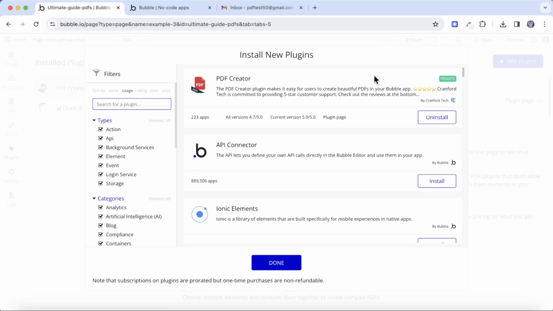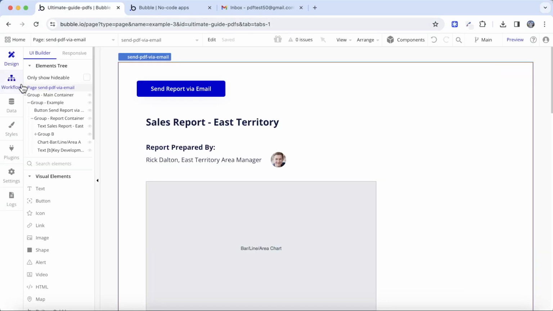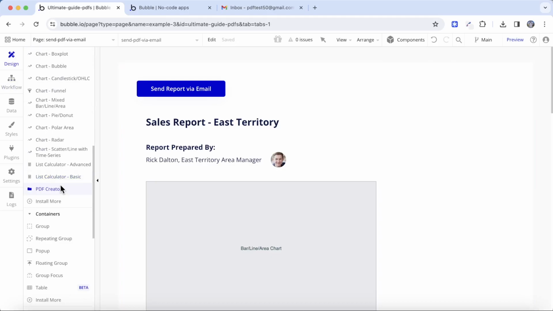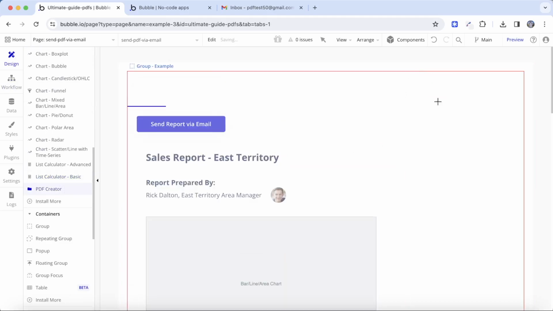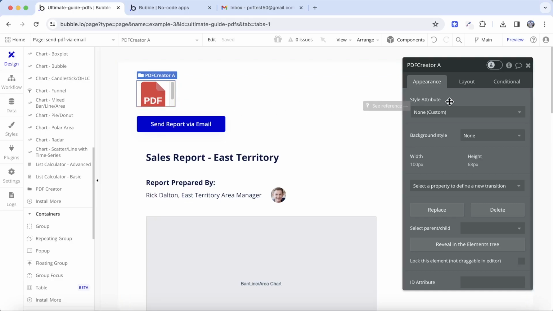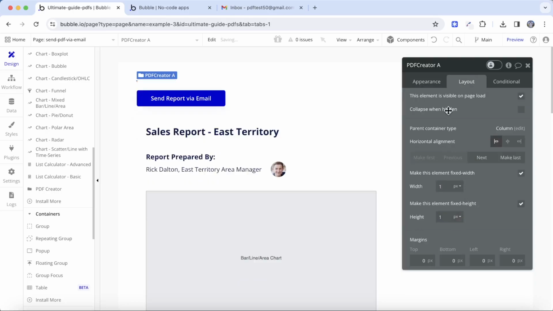a monthly basis. Once you have the PDF Creator plugin installed, you're going to have access to the PDF Creator element here in your Bubble editor. So you're going to need to drop that somewhere on your screen. Now, you can see here it is showing up. What I will say is this is not going to actually be visible to the end user. And if you wish, you can set the height and the width of that to be 1 and 1 pixel. But you must make sure that the "this element is visible on page load" option is ticked, otherwise the plugin will not function. I'm going to put it down at the end of the page.